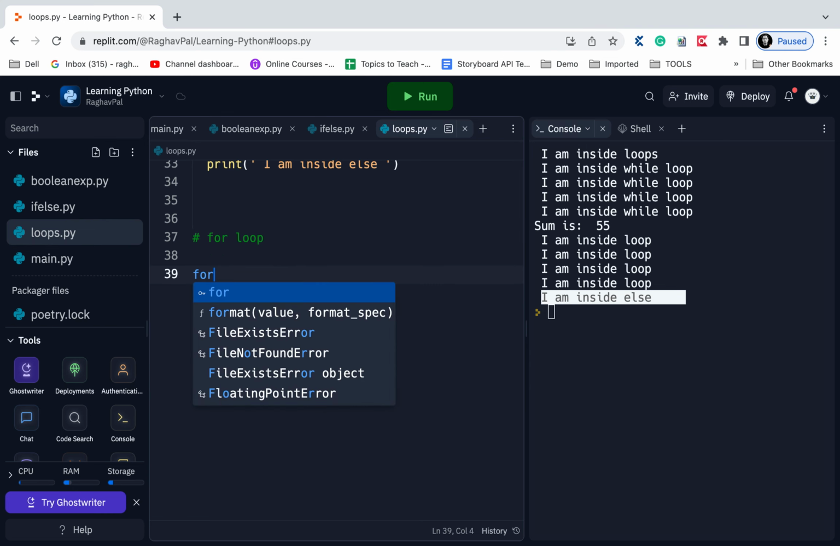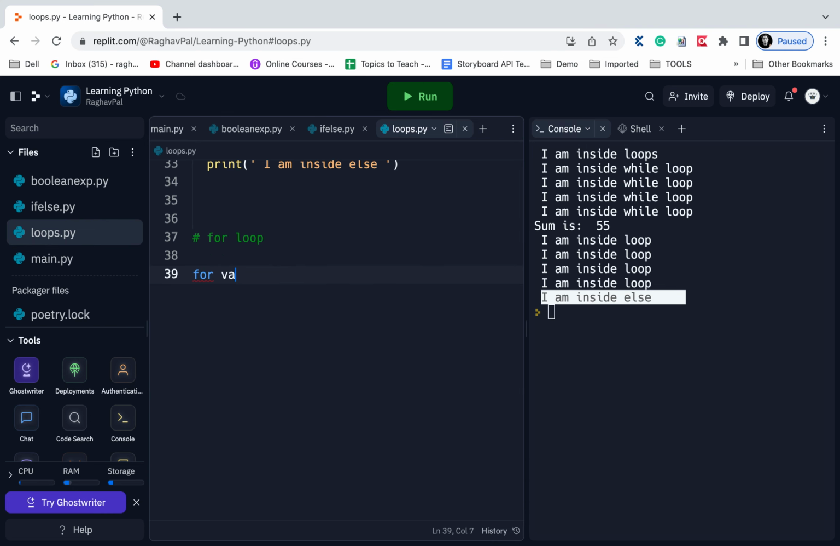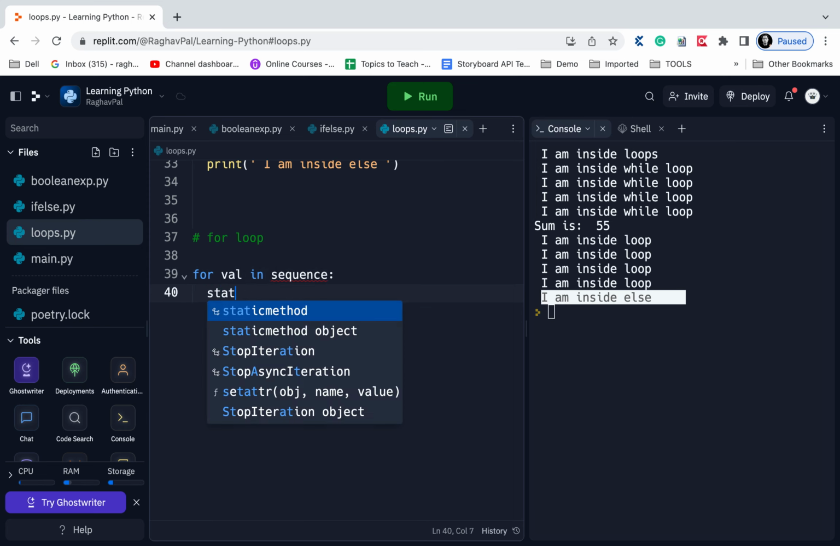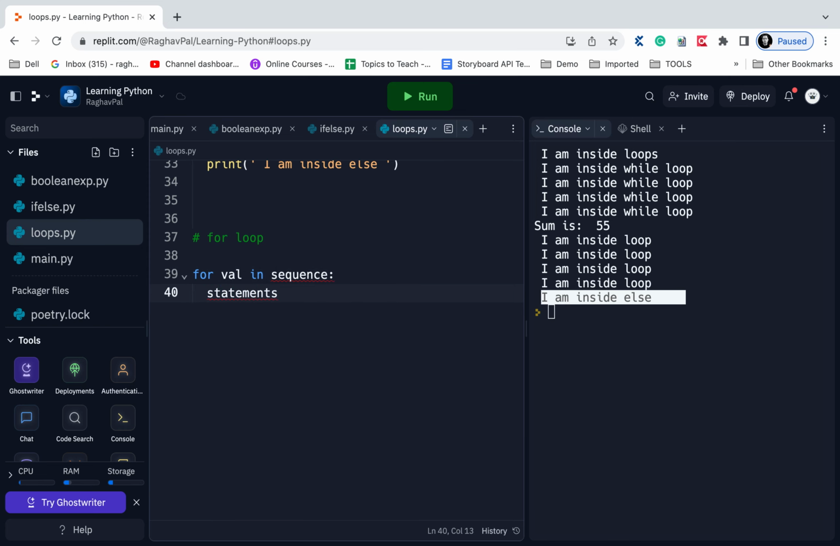So here we use for, and then we give value in sequence. So here for using for loops we can use a list or ranges. I will show you an example, and we again give a colon here, and then we give whatever statements we have to run inside the loop. So let's see some examples.